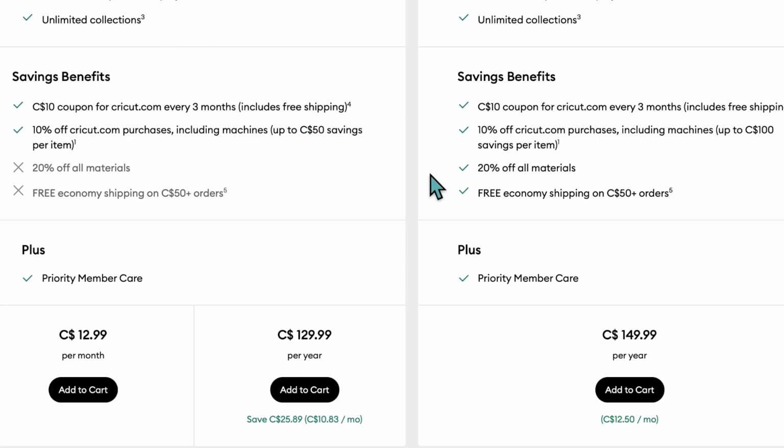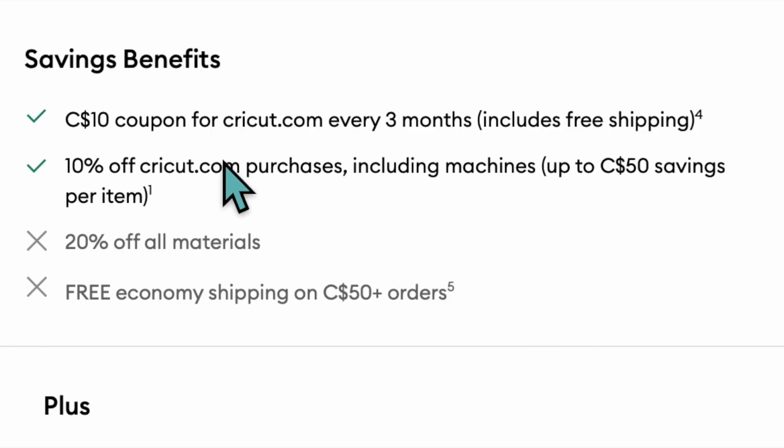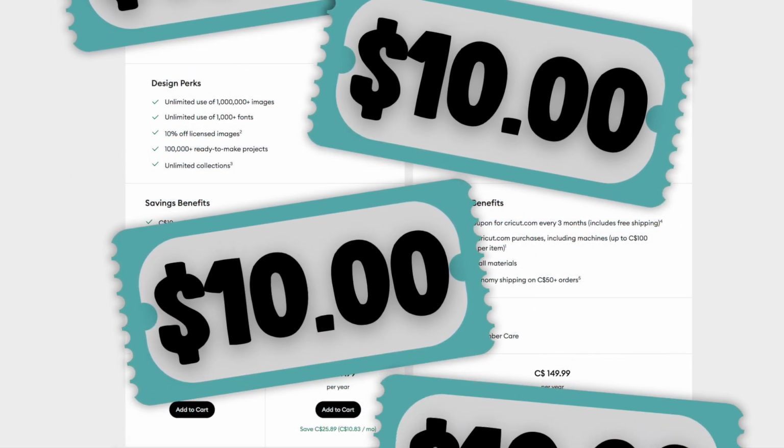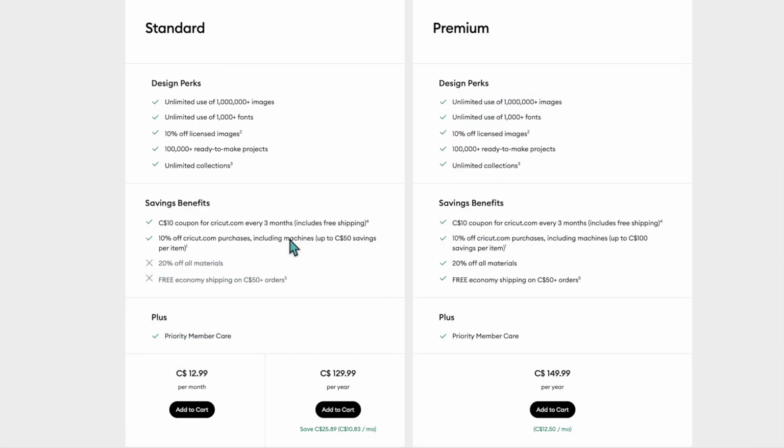Now, the biggest difference between standard and premium is the savings benefits. So with both, you get a $10 coupon for Cricut.com every 3 months. So that's 4 $10 coupons a year. So that's $40 if you remember to spend it.